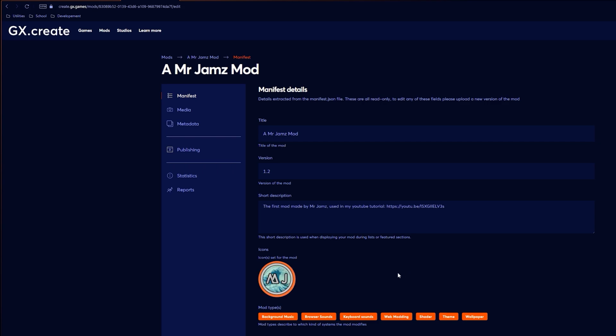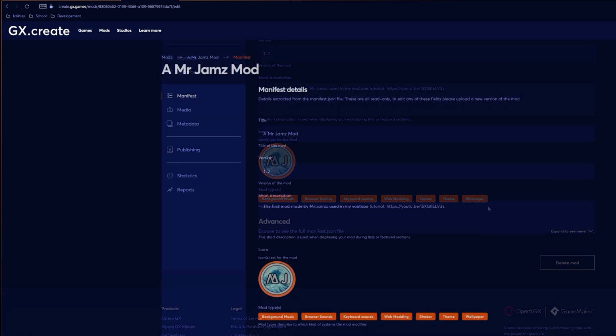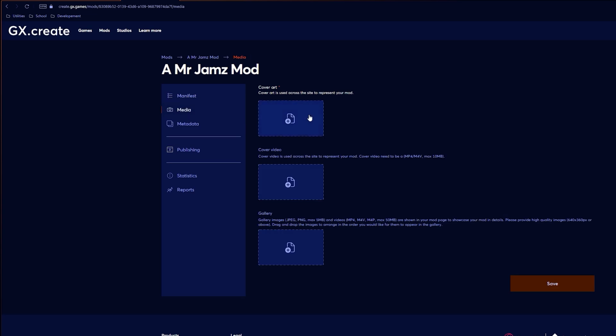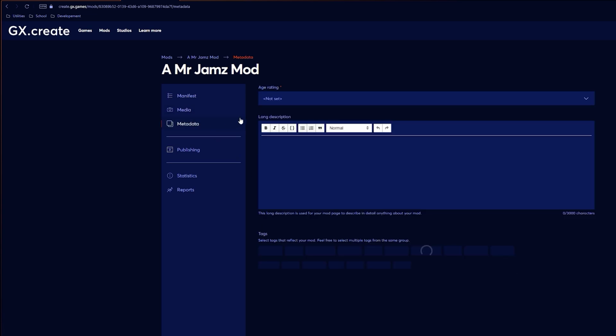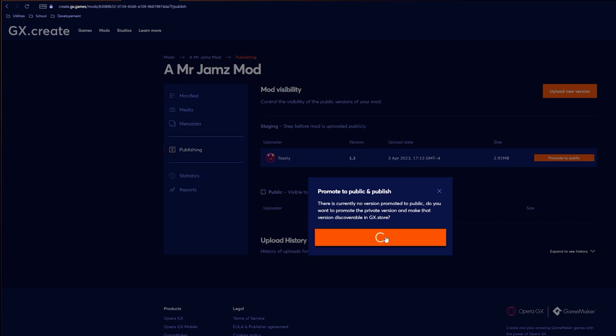Welcome to your mod's backend page. You can set the title, the version, the description, the icon, and then check your code under the mod type tags right here. On your left sidebar, you will see the Media tab and then the Metadata tab. You will need to provide some media for your mod and then preferably a description under Metadata before you can publish.